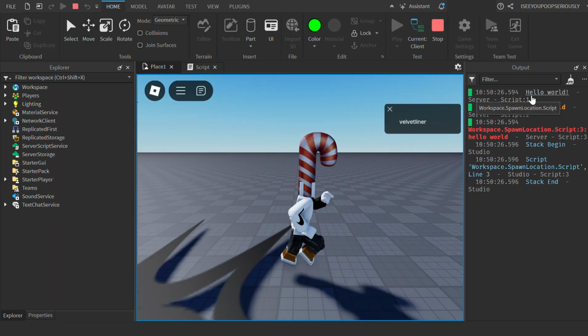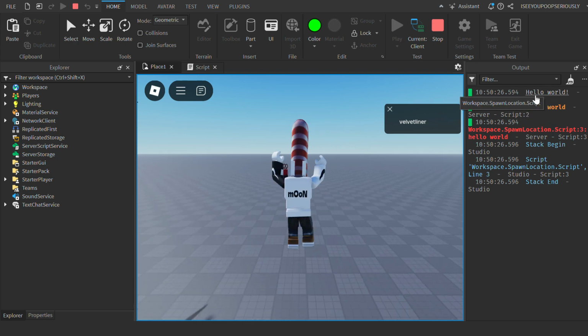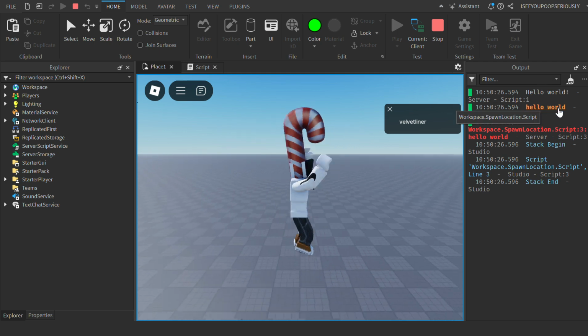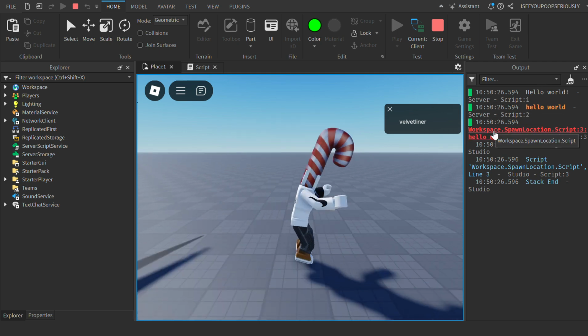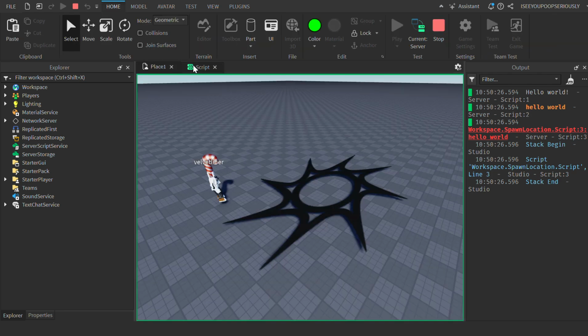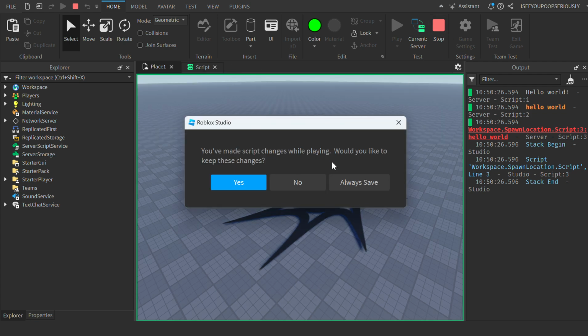Prints will just look like this: Hello world. Warnings will look orange, and then errors will look red. Errors will crash your script, so avoid having errors. Now I will show you how to use variables. I'm going to stop this real quick.